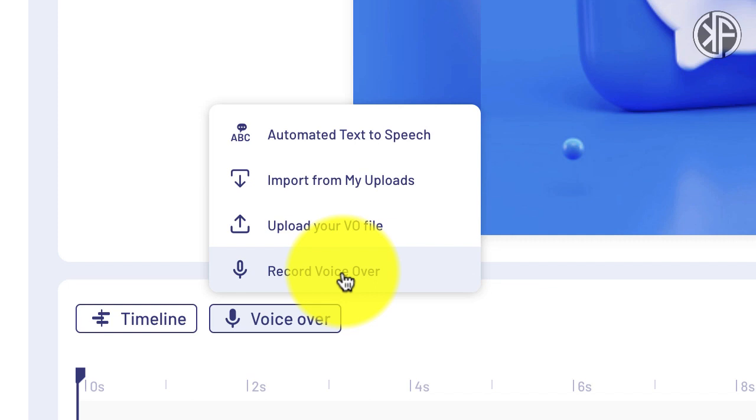You can tell that it is not the human voice. That is one of the reasons why you want to record your own voiceover, or maybe even hire somebody to read the script and then import those files into the Invideo editor and add them in there.